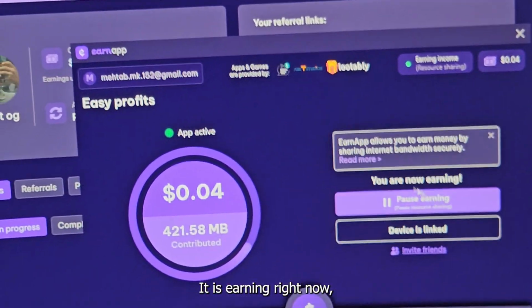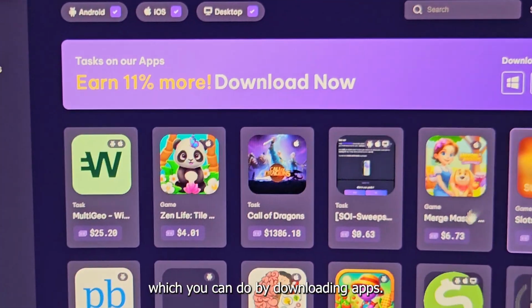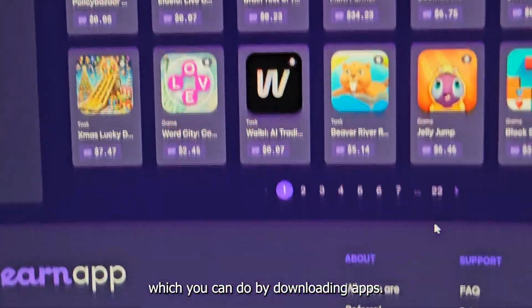It is earning right now, and it also has multiple offers here which you can do by downloading apps.